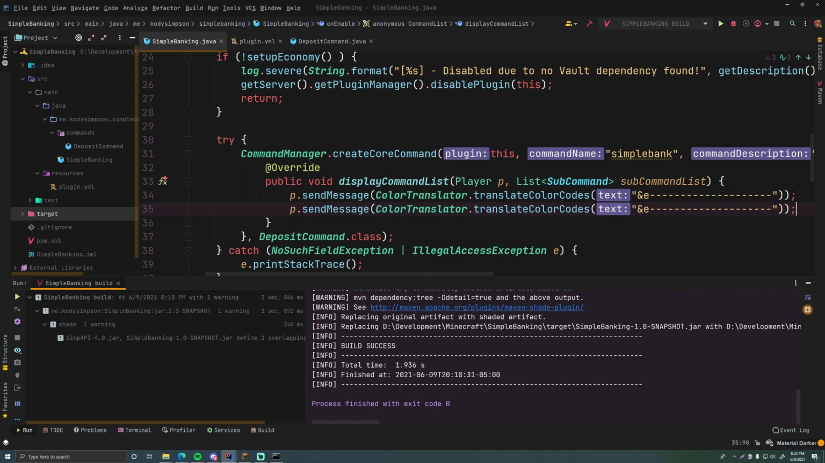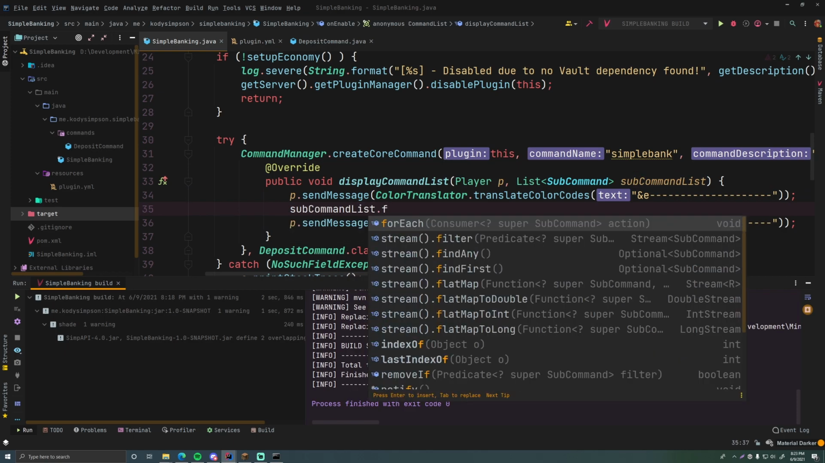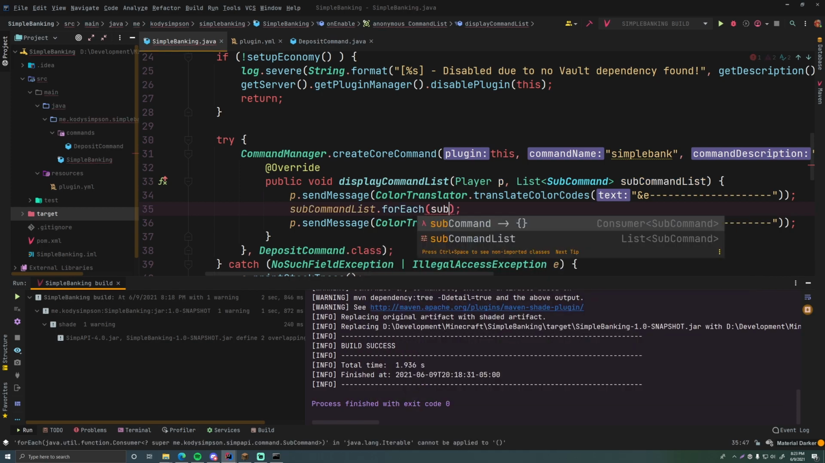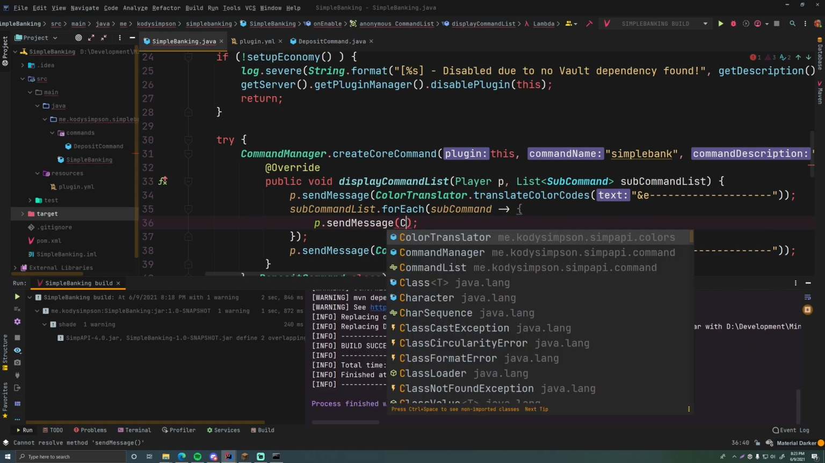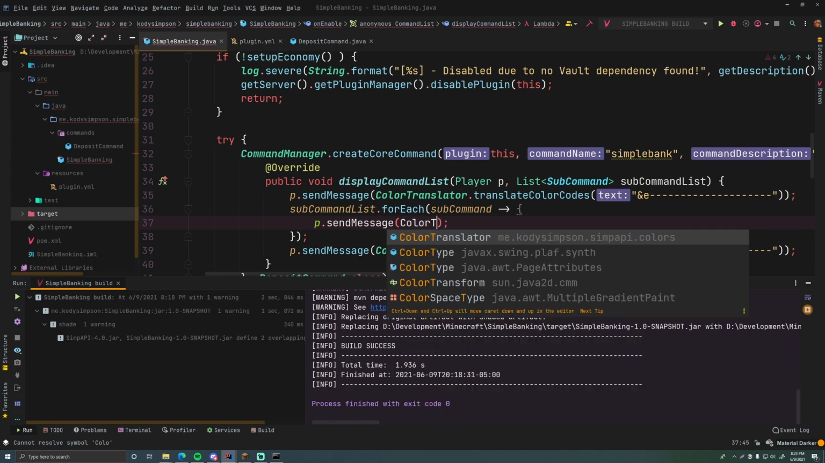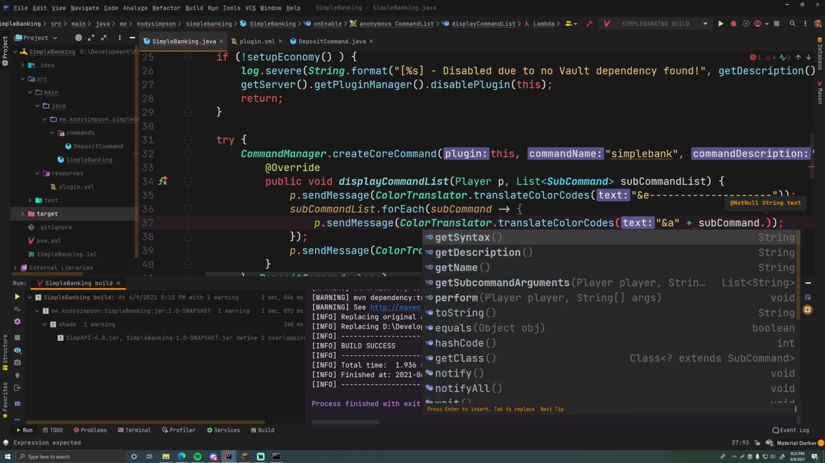Okay, and so in between that, we're just going to do what the example did. It just listed each of the subcommands one by one. So the parameter that you can see here is a player and also a list of subcommands. So we can just stream or loop through each of those subcommands one by one. So subcommand list for each, and then for each subcommand, we can run a piece of code. So we can do p.sendMessage, ChatColor or color translator dot translate codes, and we can do '&a' plus subcommand dot get syntax.